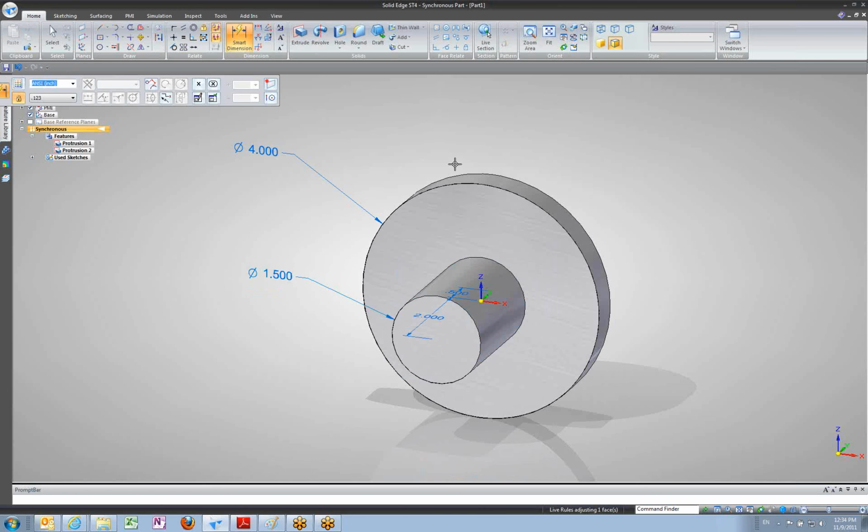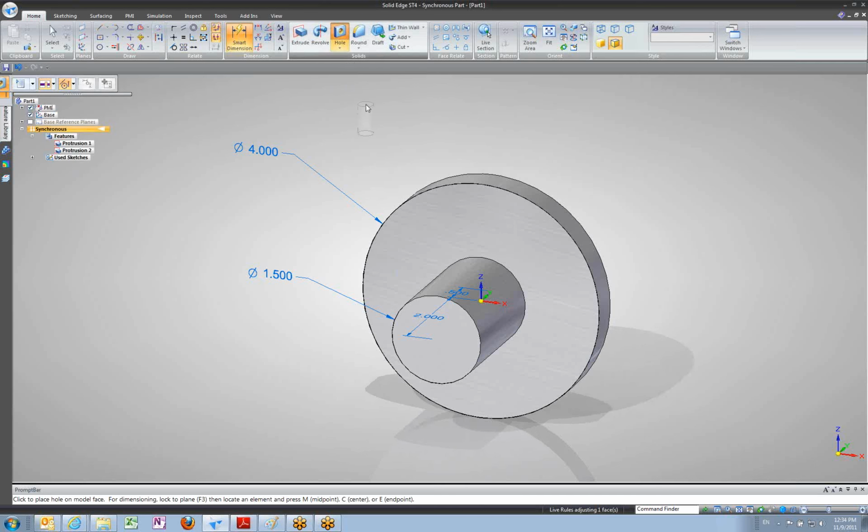The next thing I want to do is put a hole on this face here. So I'm going to go up to the hole command. It's right here. Now, in the hole command, you notice that I've got this hole on the end of my cursor. And as I bring it around, you'll see it'll want to snap to whatever face I put it near to.